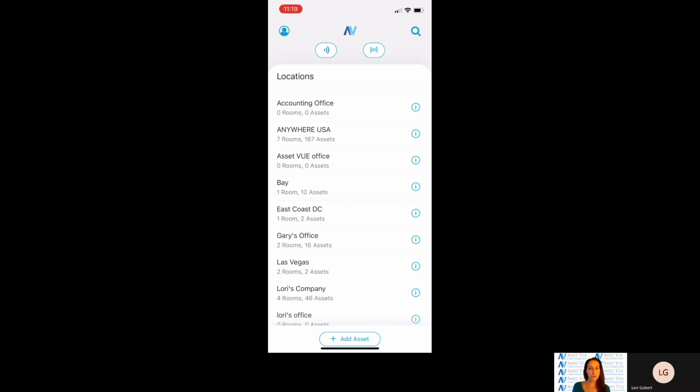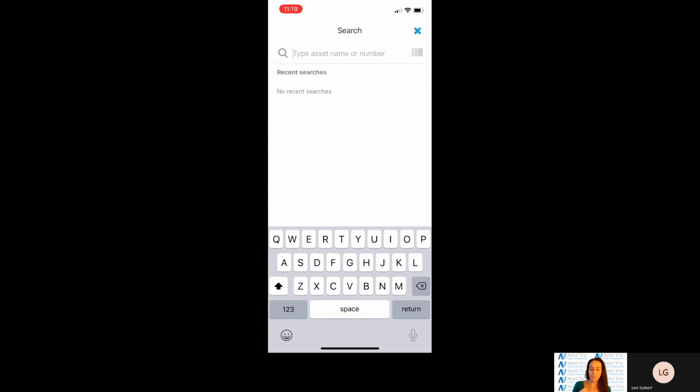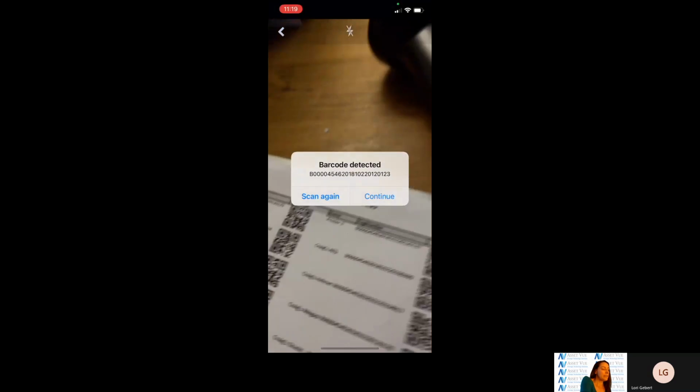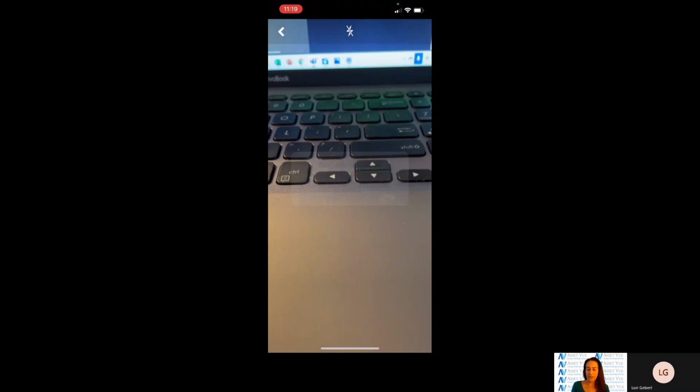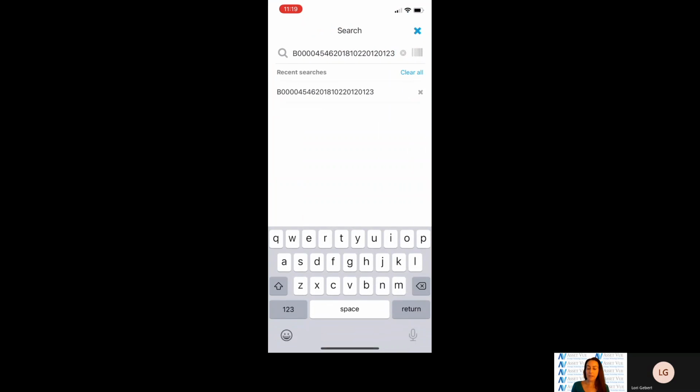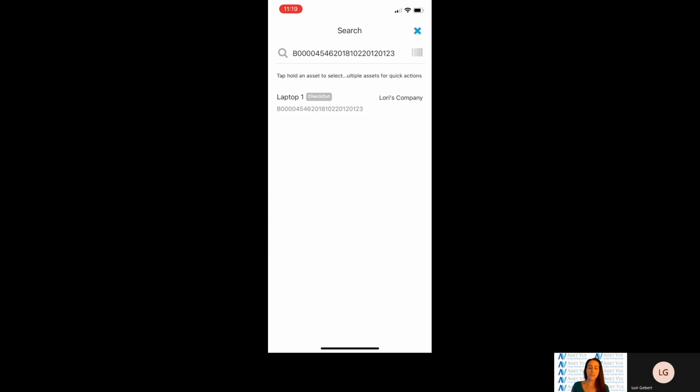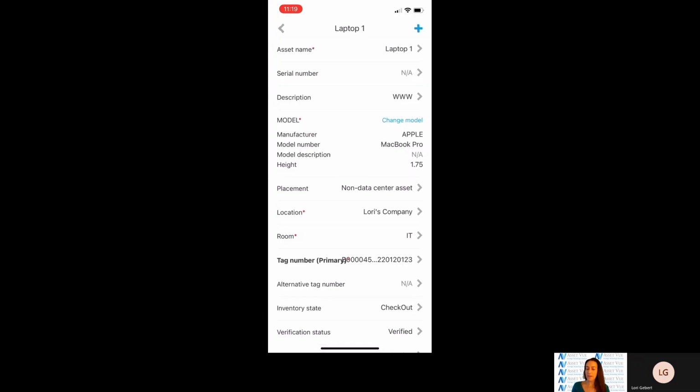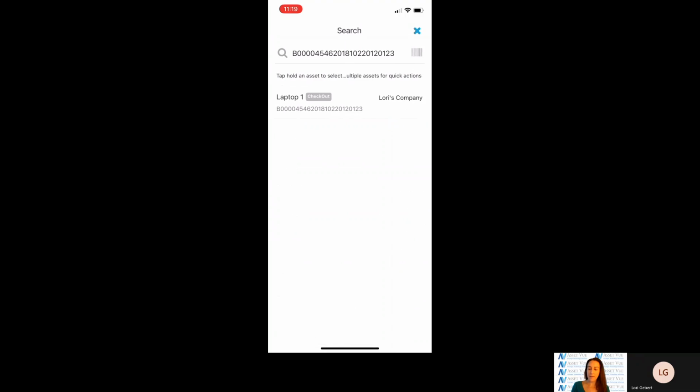Also wanted to show you how to quickly search a tag or search by name. So if we hit the magnifying glass icon up here to the right, and let's go ahead and say we need to search a tag. So we're going to hit the grayed out barcode icon there, open up the camera, scan that tag, going to hit continue. And then we're going to click on the tag itself, and it's going to show you that that tag is associated with top one. You can open that up. Here's all the information that you need to know about that asset. I'm going to go ahead and back out of that.